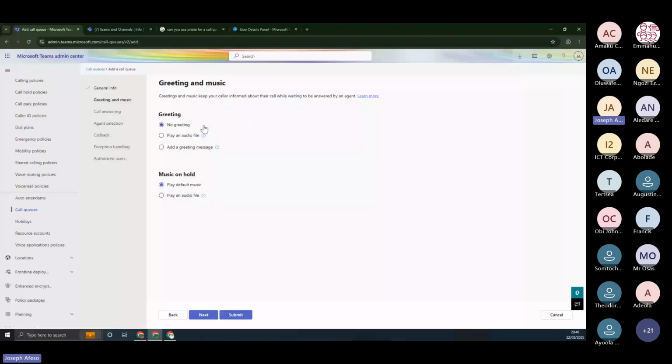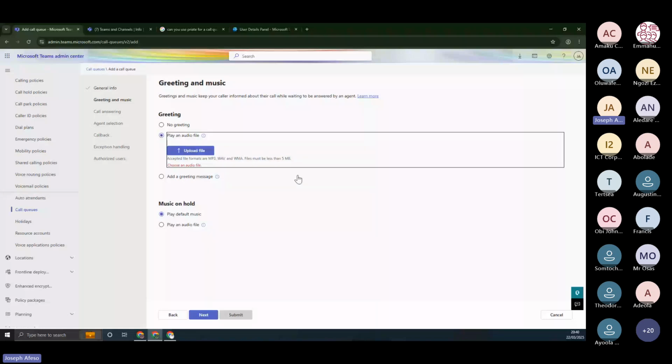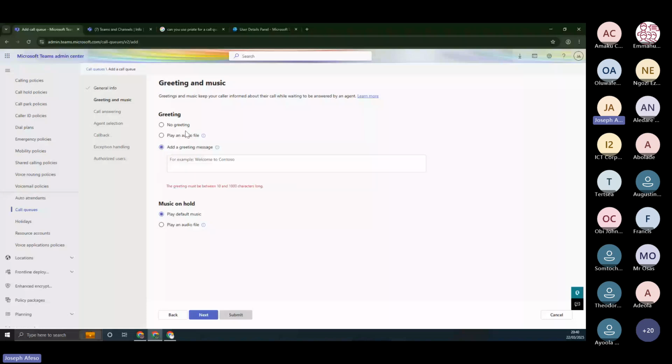So greetings, or no greetings. If you want it to play an audio, let's say you have a jingle for your organization, like when we call MTN and you keep listening to some kind of advertisements. This is where you can bring up that music. But the music must be a maximum of 5 megabytes, and it has to be either MP3, WAV, or WMA format.